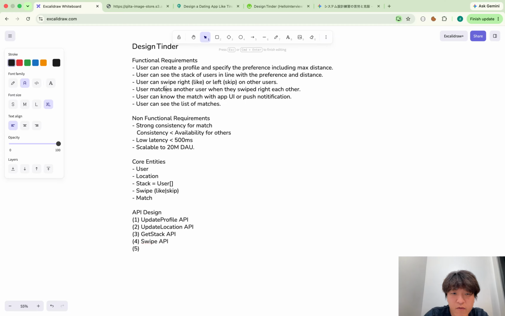Then about the matching, I'm pretty sure that I don't need the matching API. So when user swipes, this should return the match if they match. And of course, as a side effect, we need the push notification here. Anyway, I come back to the functional requirement. User can know the match with the UI and the push notification. User can see the list of matches. Yeah. So we need get matches API.